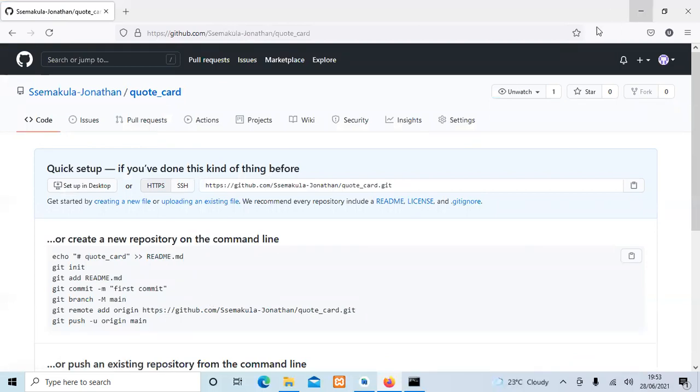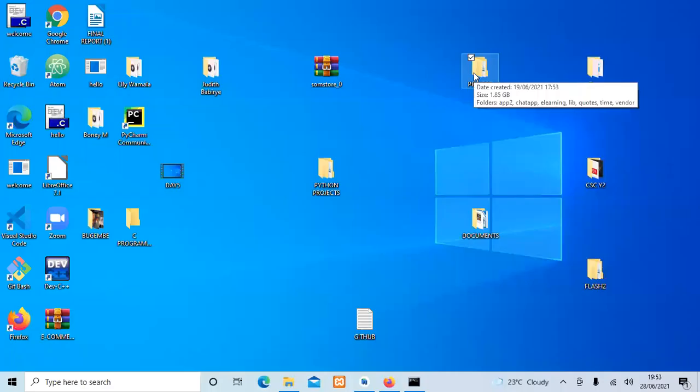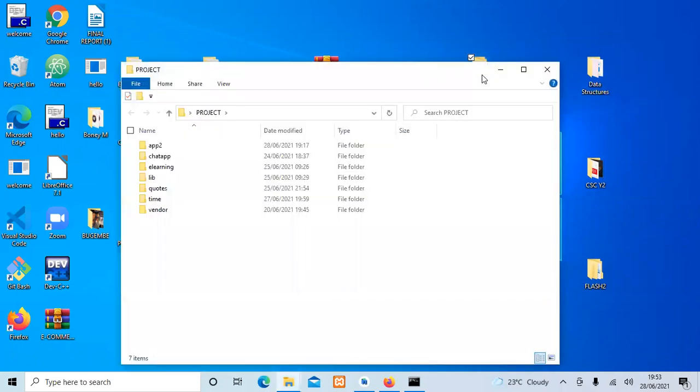So now I'm going to minimize this window. Then I'm going to the folder. Are you seeing that folder called the project? That's the folder where I have all my projects. I click on that folder. This one is asking you to add the README file to talk about the project. That README file is always to talk about the project, but if you don't want it, you ignore.